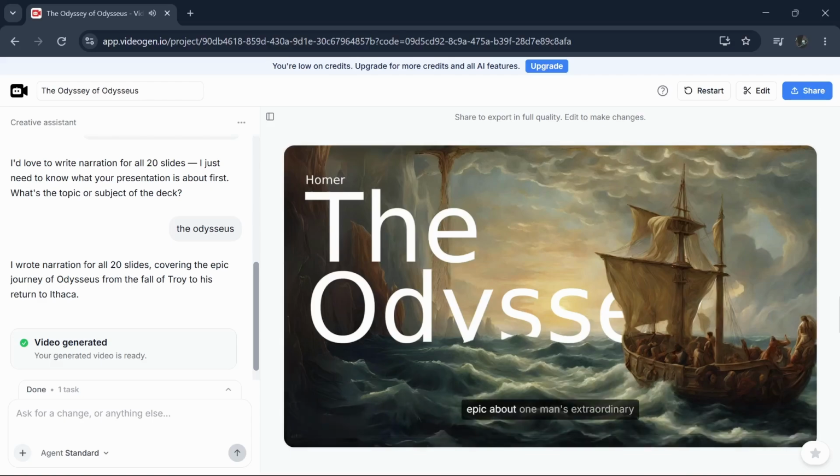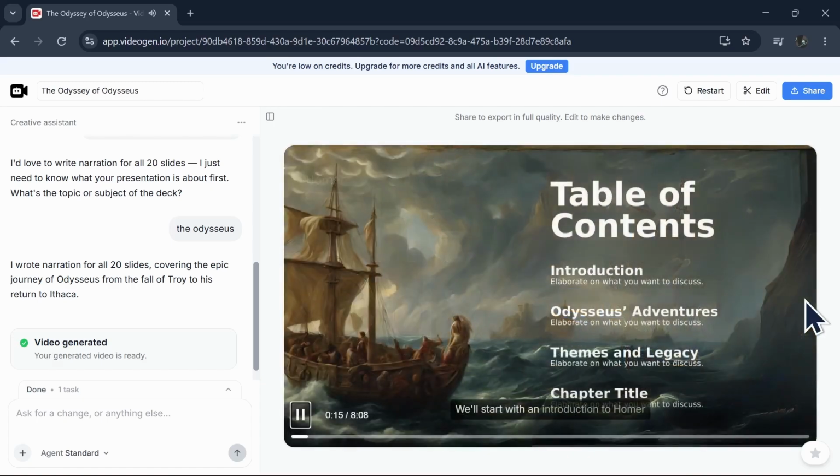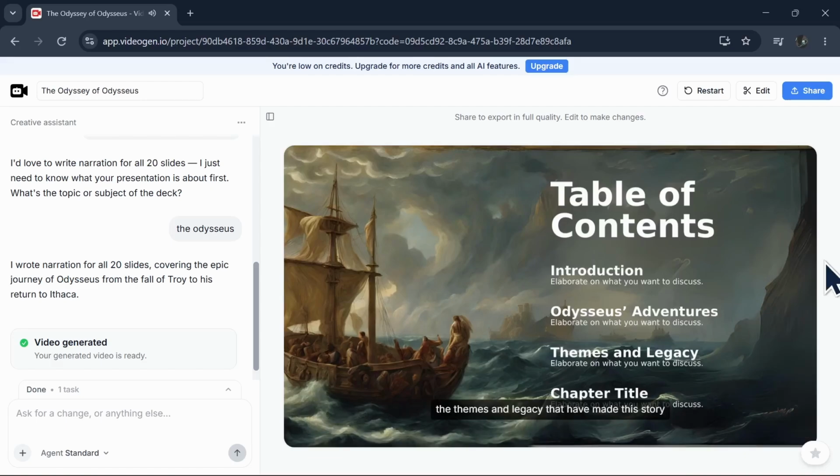Homer's ancient epic about one man's extraordinary struggle to find his way home. It's a story of monsters, magic, temptation, and the unbreakable will to survive. We'll start with an introduction to Homer and his world, then follow Odysseus through his greatest adventures, and finally explore the themes and legacy that have made this story resonate for nearly 3,000 years.